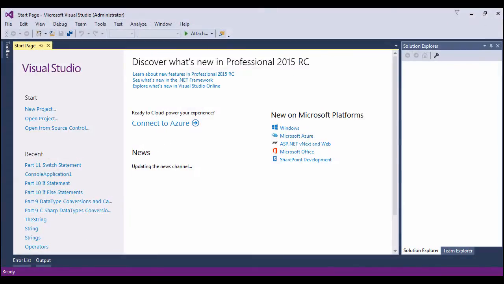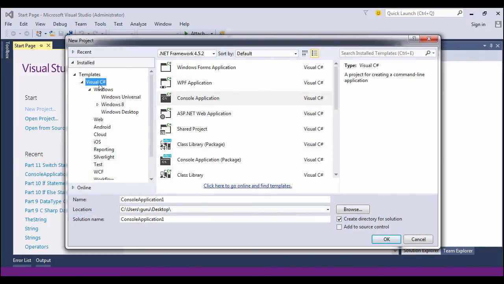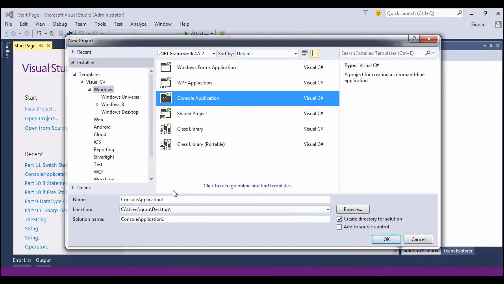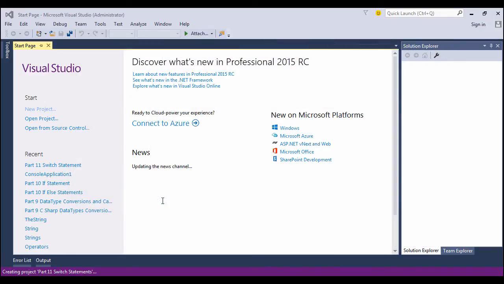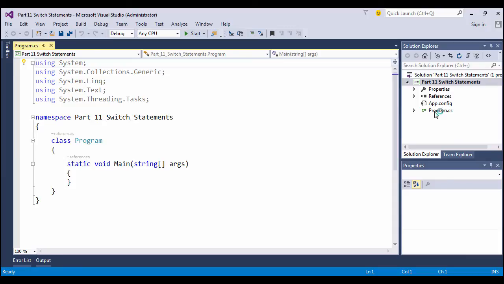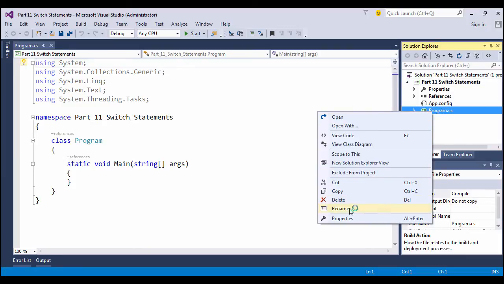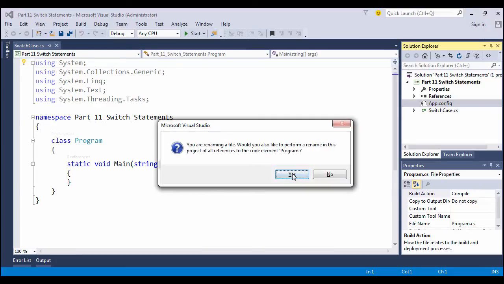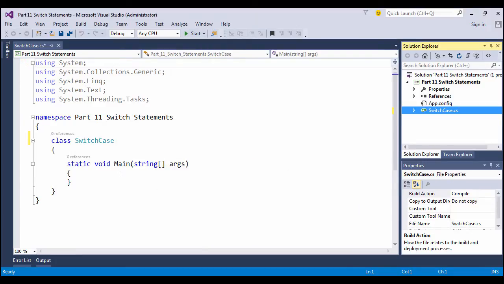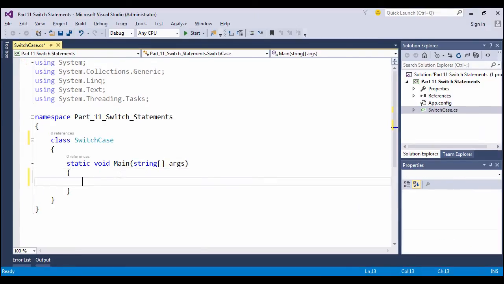Come, let's launch Visual Studio 2015 and create a project for a demo session. Go to C#, Windows, Console Application project type and give it a name. Rename the class to switchcase.cs. And in the main method of this class, let's write some code.